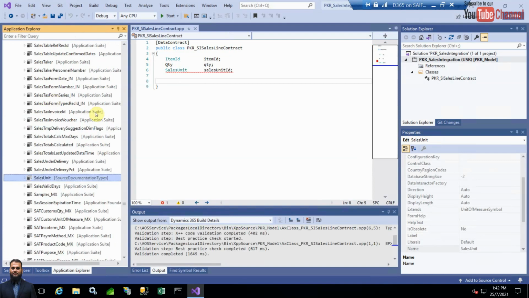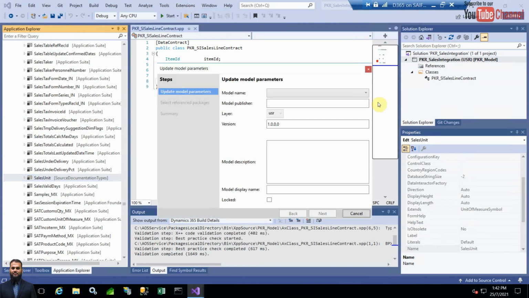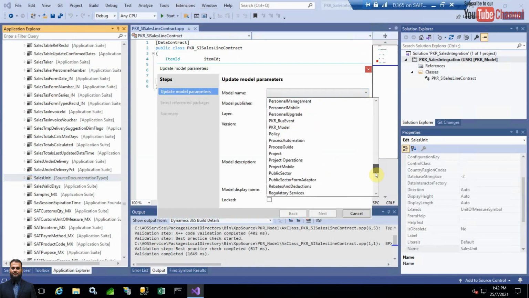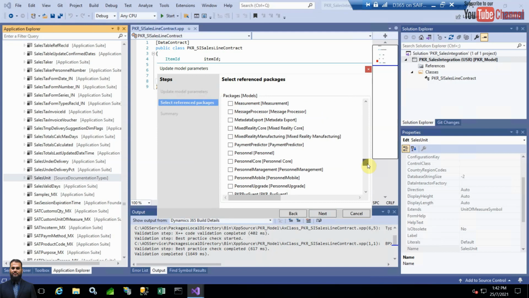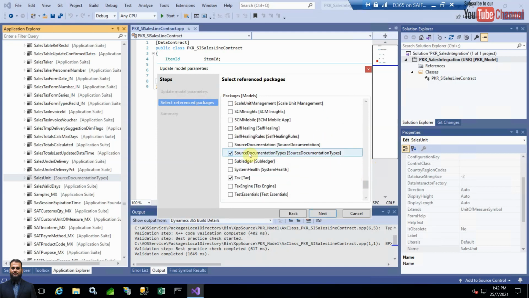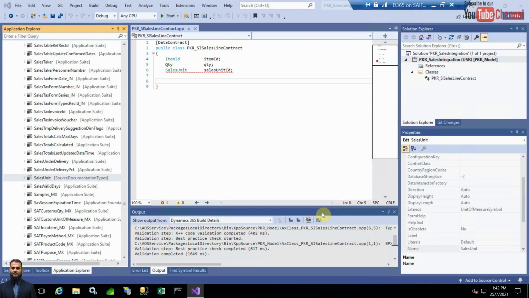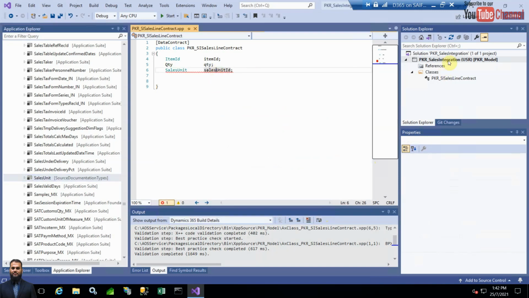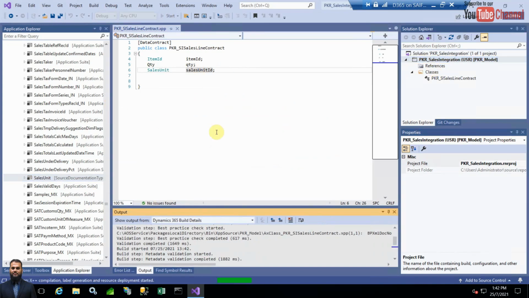The EDT SalesUnit is giving an error, which I think is because the reference is missing here. We need to refer the required package in our model itself. So the model is the PKR model, and the source documentation type will be the required package. So this needs to be referenced. Then we need to build our project in order for the error to go. Okay, now the error has gone.